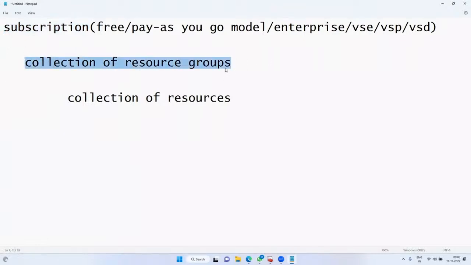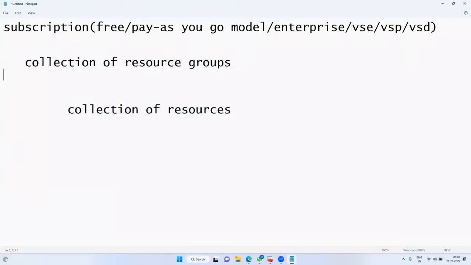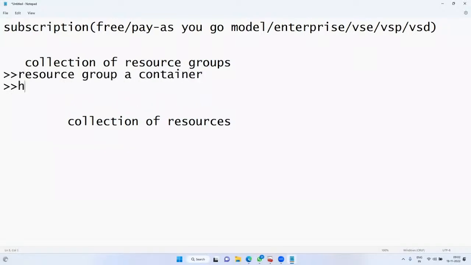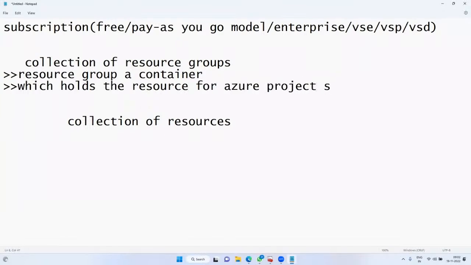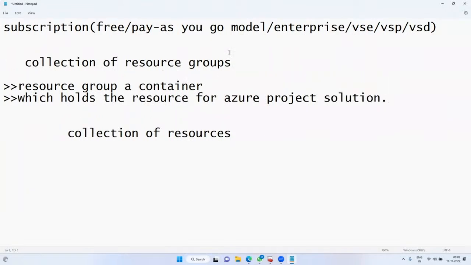Collection of resource groups. What is the resource group, guys? Collection of resources. Definition wise, resource group is a container. Note it down. A resource group is a container which holds the resources for an Azure project solution.